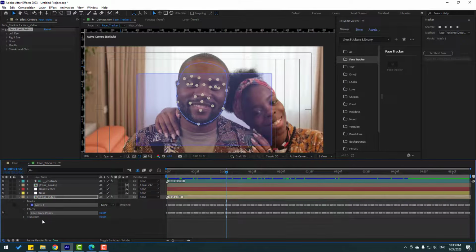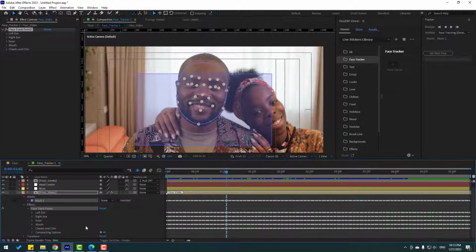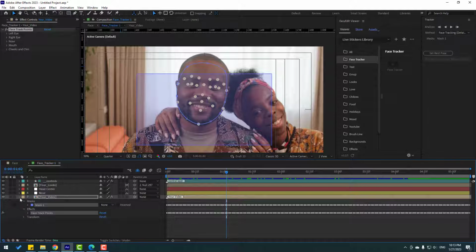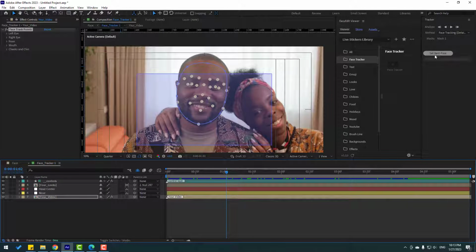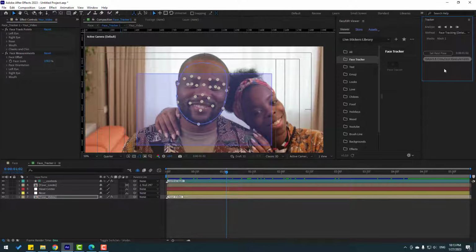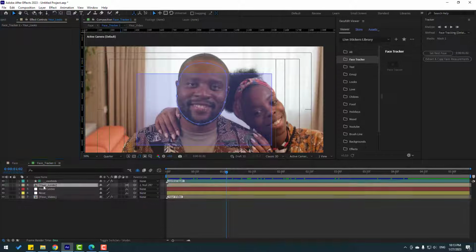Okay, that's good. Also, we can see here the face tracking points or keyframes. Let's close these settings. Then go here, click set rest pose. Then click the extract copy button to extract keyframes. Okay, nice. So let's open U looks.